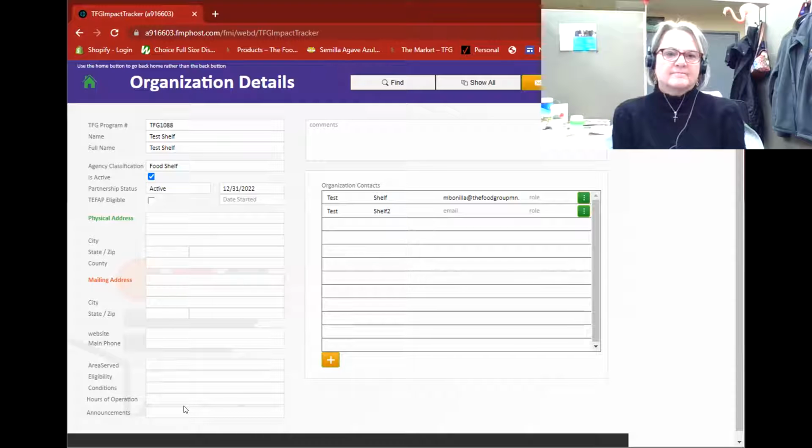We do want to call out that area, the hours of operation. We are collecting that because this information gets fed directly to Hunger Solutions, and in order for them to keep abreast on the most updated information on their website, it's important that we have some accurate information here. So if anything looks amiss here under organizational details, you're going to want to push this yellow change request button so that you're able to let us know what we need to change.